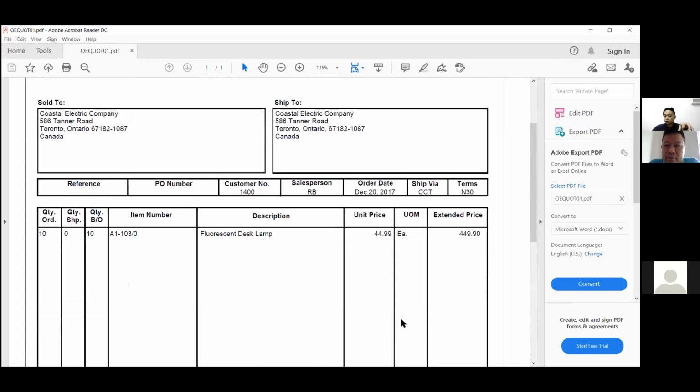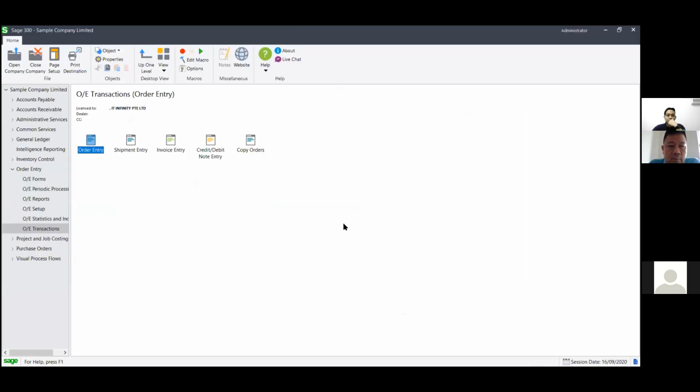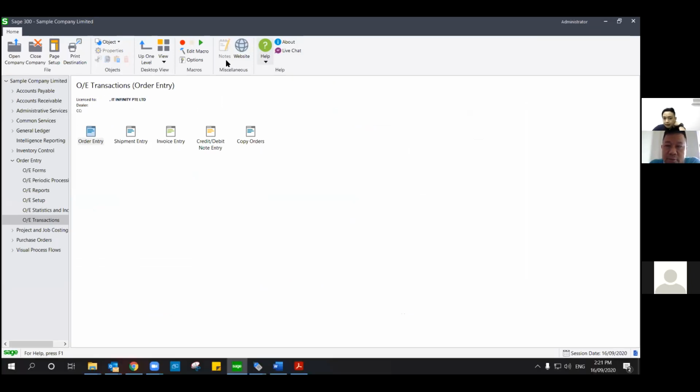If the quotation is confirmed by the customer, then you just come back to the system here. Can you show us how the quotation screen looks like in Sage 300? Yeah, because just now I was showing one screen, so I was not able to show you how it pops up.